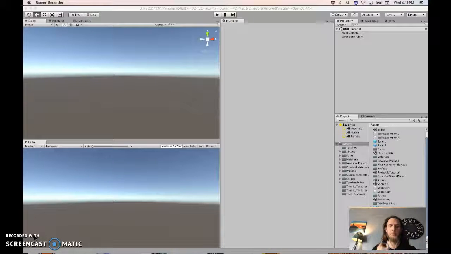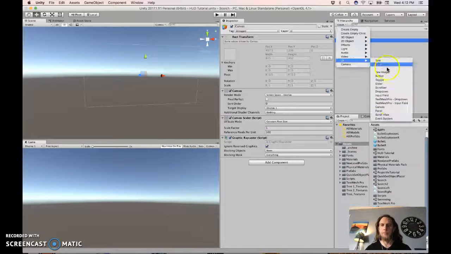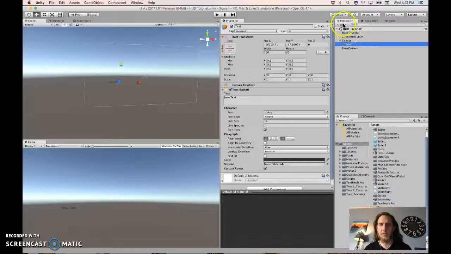In this video, I'm going to show you a simple way to make a HUD and be able to write to it from many different places so that you can use it for debugging or for gameplay. First, create a canvas. Then inside your canvas, create a number of text elements.